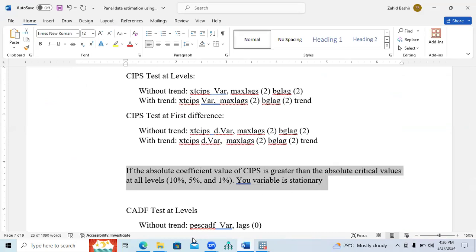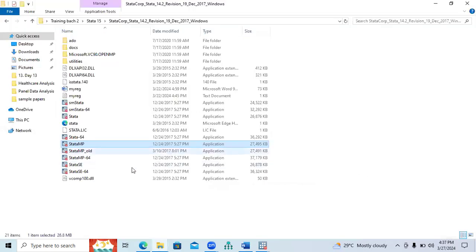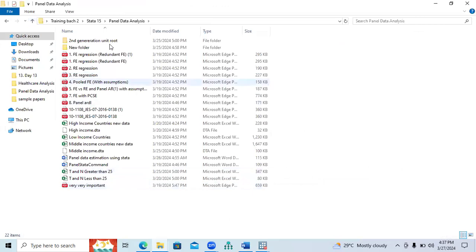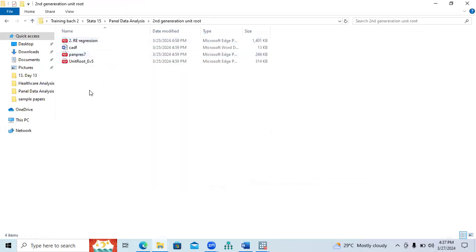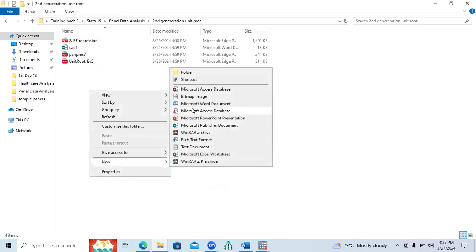So what we need to do is create a table here. For example, let me create a table for your consideration. Go to panel, second generation test. For example, I am going to report my table here.